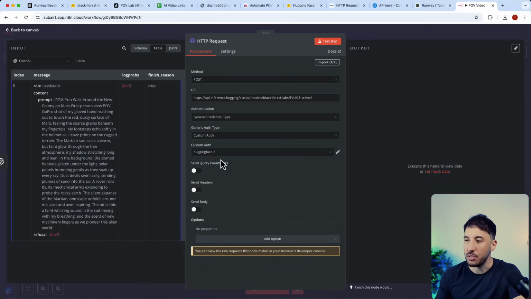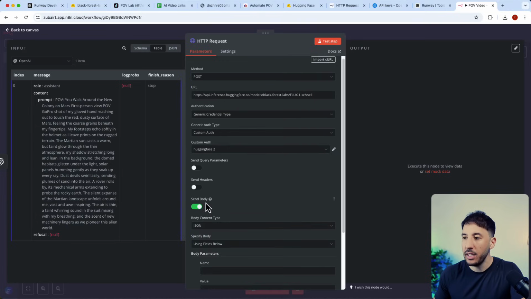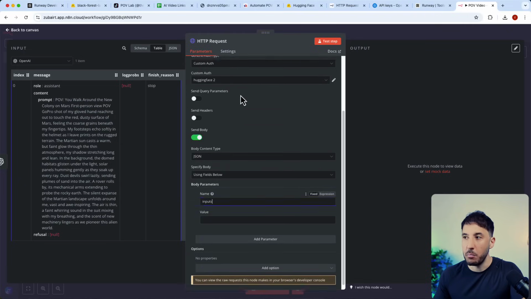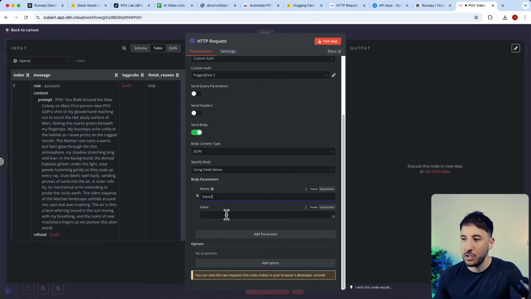So once you're done there, next thing, we're going to leave everything as it is and you're just going to click on send body. Once you do that, for the body parameters, we need to send exactly the prompt that's coming in from the left-hand side here. And for the name, we're just going to name it inputs. This is the body parameter that this model accepts, so we're just going to leave it as it is. Just put that in there.